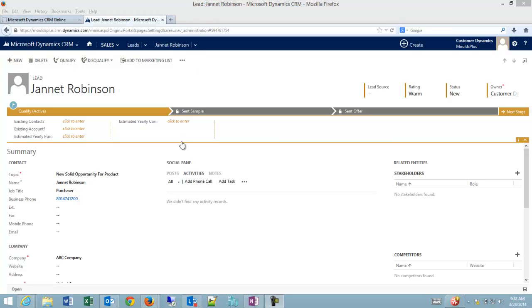So what is the purpose of this? Well, if there's an existing contact, in this case it would be Janet Robinson, I could enter that here so that this lead is linked to the existing contact in CRM so that when I qualify this lead, a duplicate isn't created. Let's also say that there's an ABC company in the system. I could enter that here now if I knew that there was already an ABC company in the system so that when I click qualify, it doesn't create a duplicate.